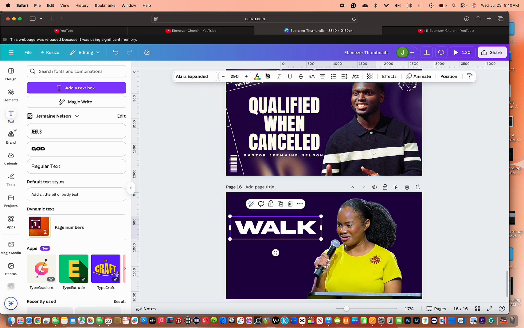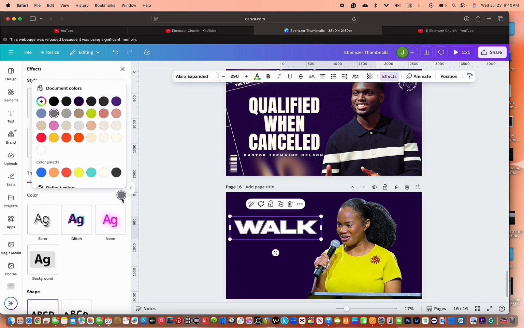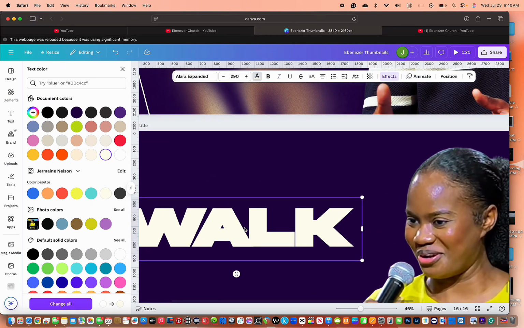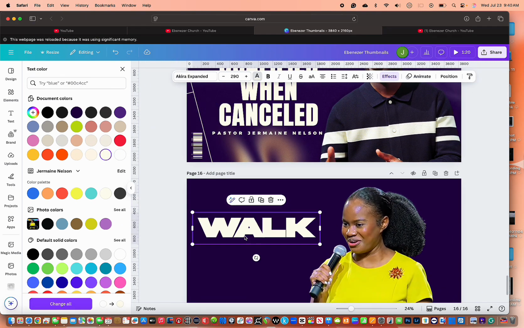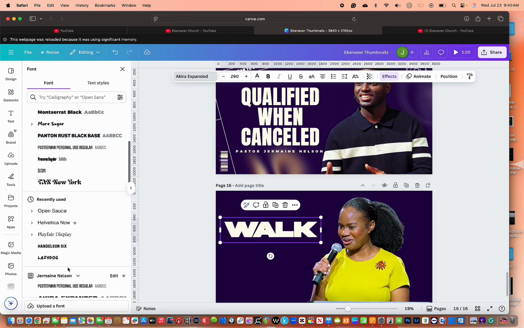Walk. And then let's go to effect. And let's drop this effect here. And let's make it more on the off-white color. And let's do the same thing for this off-white, both off-white. And what we want to do is to give it an effect where it's more soft on the edges.